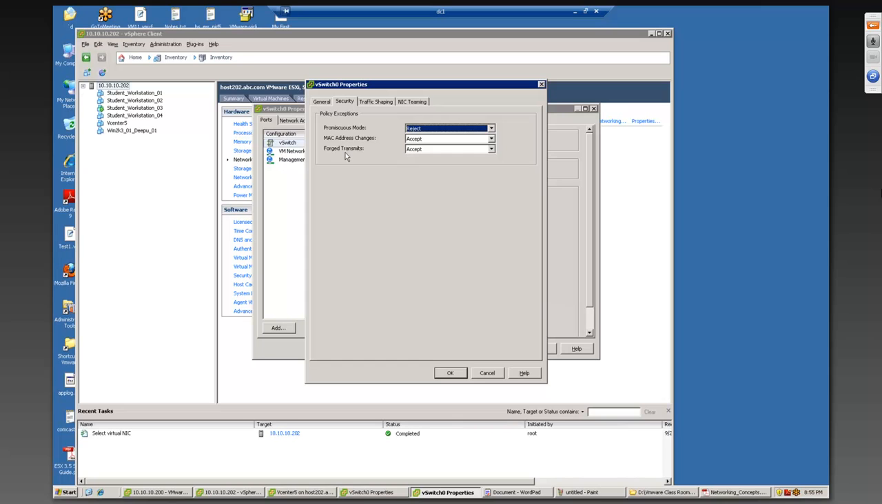So what is promiscuous mode? This is something very important. Anybody know what promiscuous mode is? Have you heard about promiscuous mode? Anybody? No answers. Come on, guys, at least answer, otherwise I'll feel sleepy. Anybody knows? No.